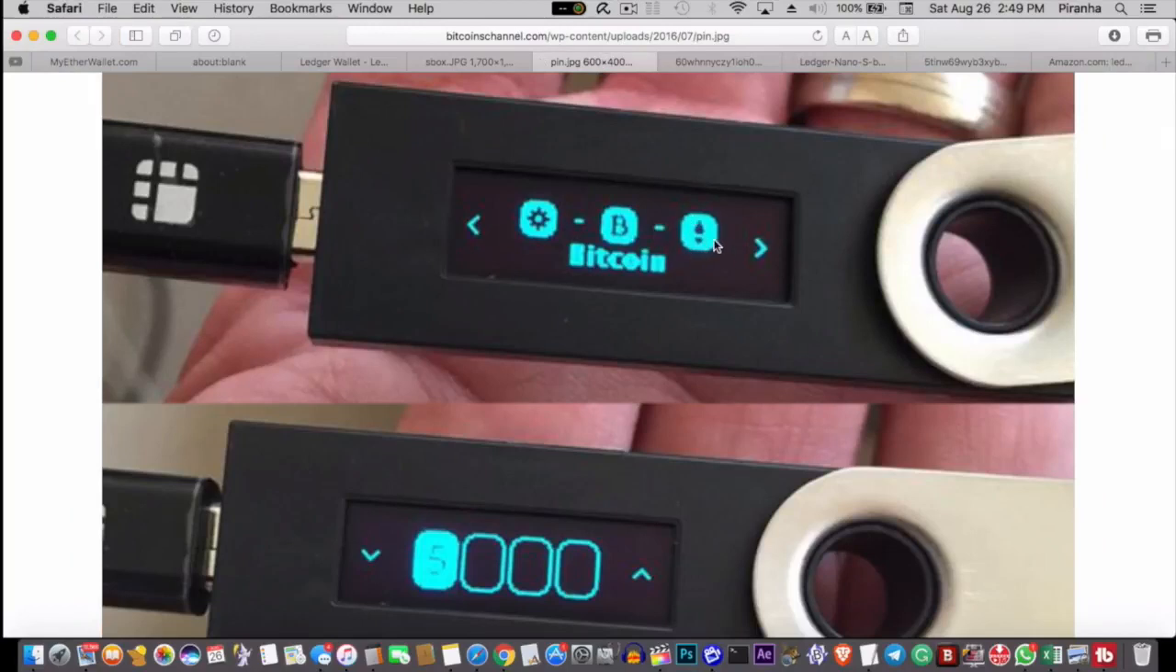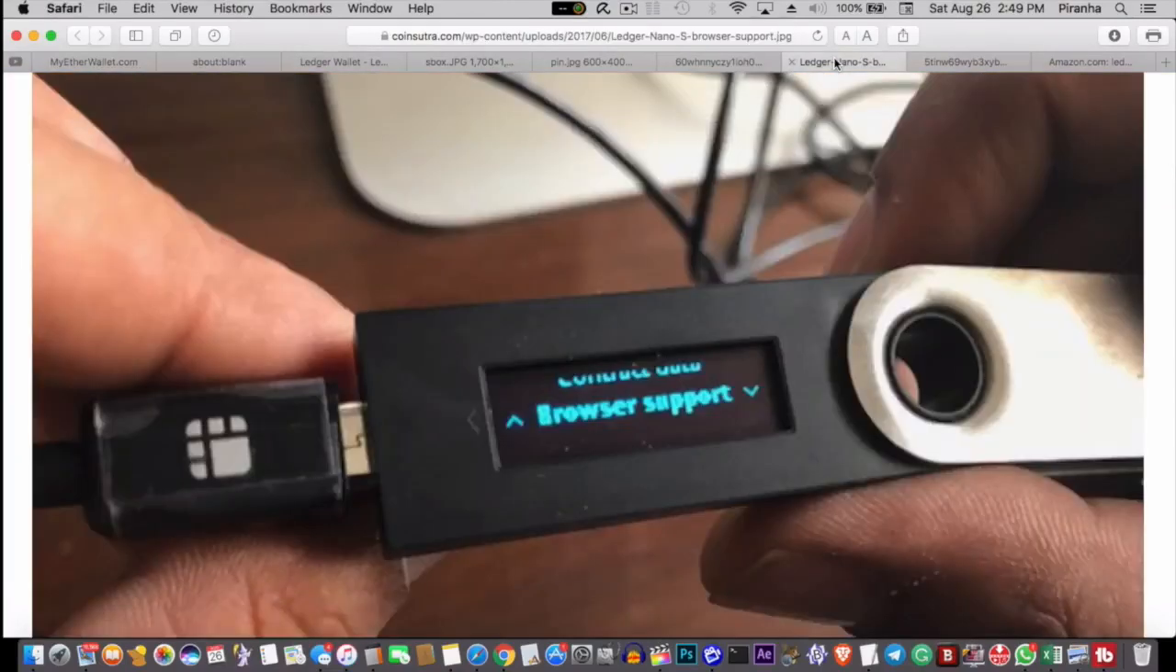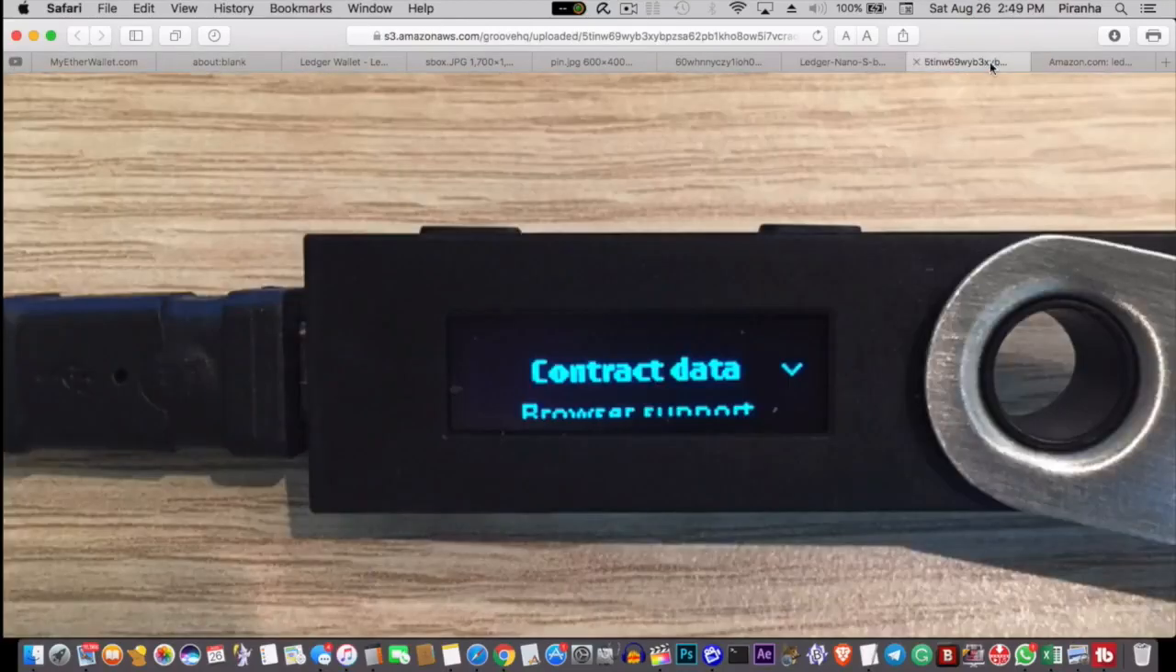Well, of course, you're going to put your PIN code in. You're going to select Ethereum, and you're going to go into settings, and then you're going to enable browser support, and then you're going to enable contract data.